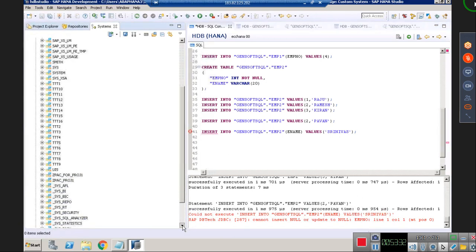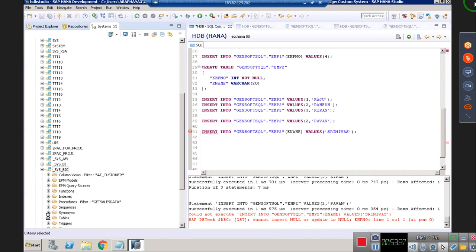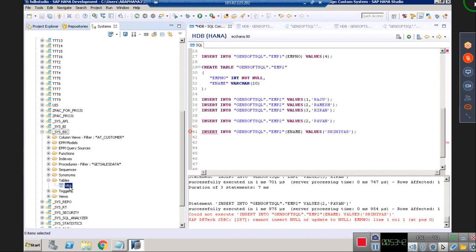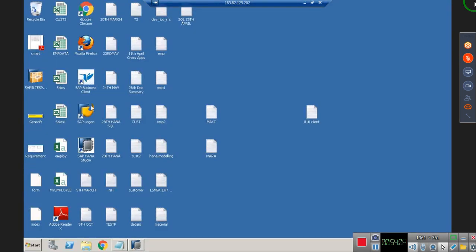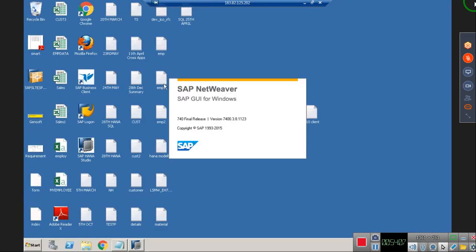If you open the standard schemas, suppose I have something called SYS_PIC. If I open the tables, you can see here we have one table called VBAK. So this is a standard table, and I cannot differentiate here. But the understanding is that all the standard tables are available in the standard schemas. Actually, that is not the case. I need to check the configured schema, then only I can tell you. Just hold on.